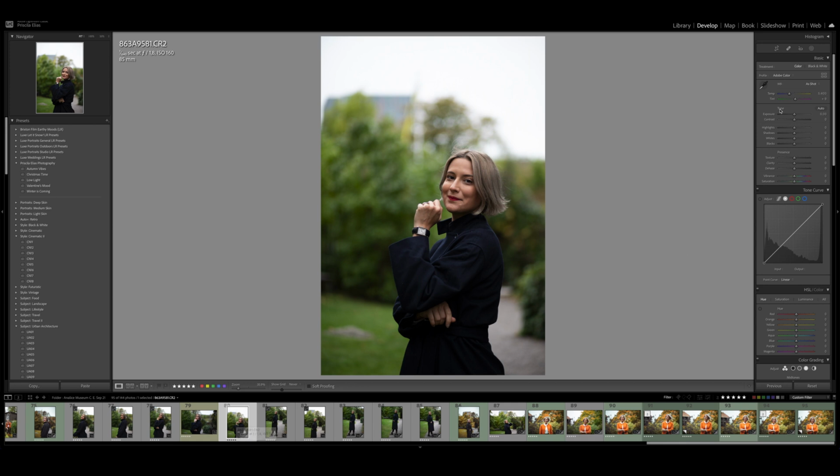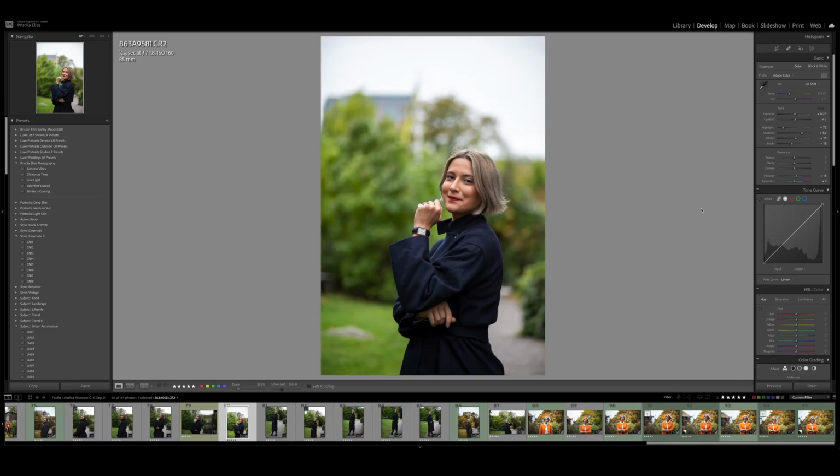In develop mode, just go to tone over here, and here on the right you will find this auto button. Click over it and boom! Lightroom automatically did some basic adjustments to your photo according to what it thought was the best for this specific image. This is the before and the after auto tone. Not a bad start, huh?